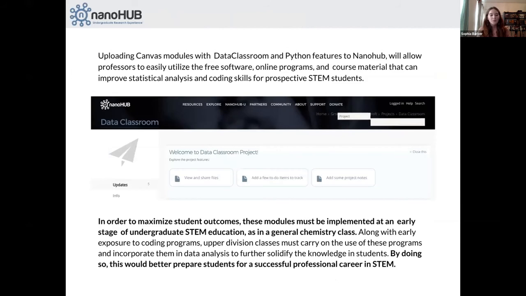So nanoHUB, which everyone heard about yesterday, we're going to be uploading our Canvas modules to nanoHUB, so hopefully other students can use it. And if they can use it at an earlier stage in their education, it will better prepare them for a more successful professional career in STEM.